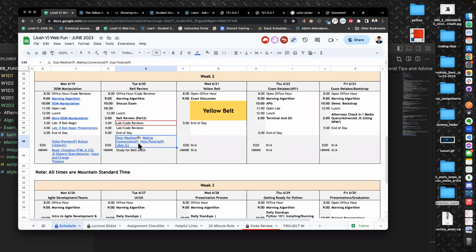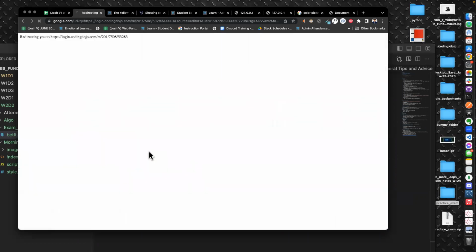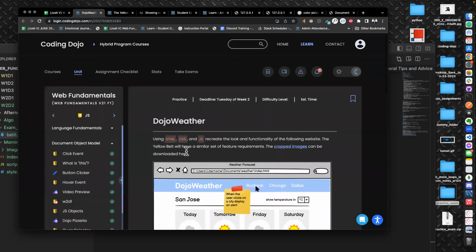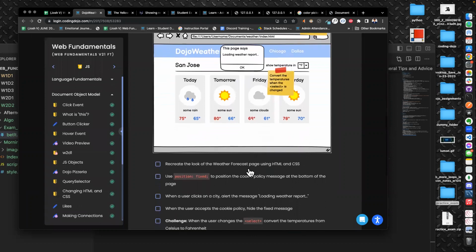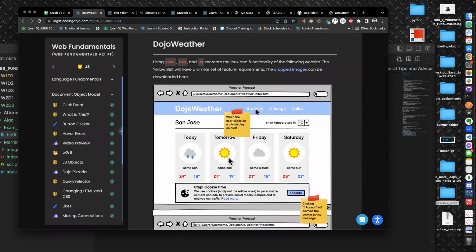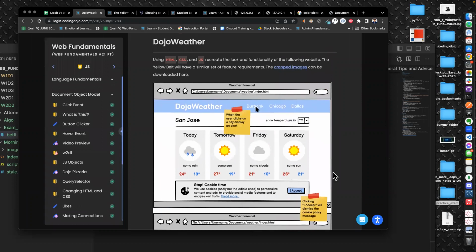So finish your practice assignments. That is Dojo Weather. Once you finish Dojo Weather, then I would say you can start this practice exam. So make sure that you can do something like this first before you do the practice exam. This is slightly less difficult than what an exam would look like, but this is like 90% there, difficulty-wise.